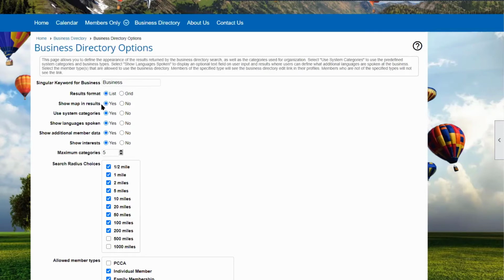So we have the results format. Do we want to show the map and the results? Do we want to use system categories at all? Because maybe you really only want your members to choose from the 10 categories that you set up. I saw something the other day where we had a business type that was veterinarian who sees bees. And that was a pretty specific type of doctor, veterinary, and veterinarian who sees bees.